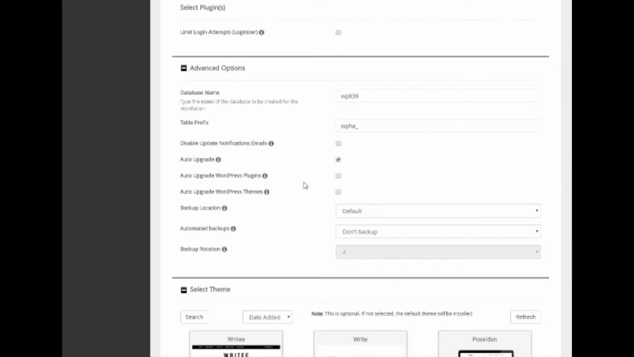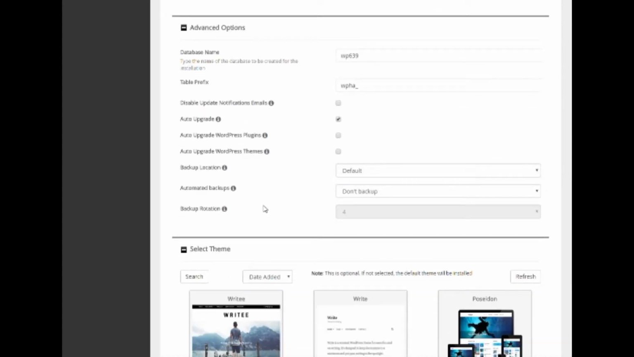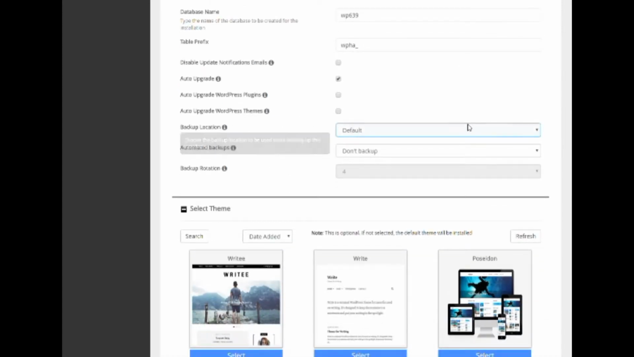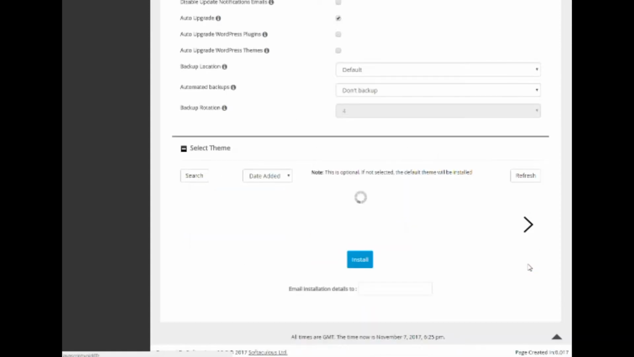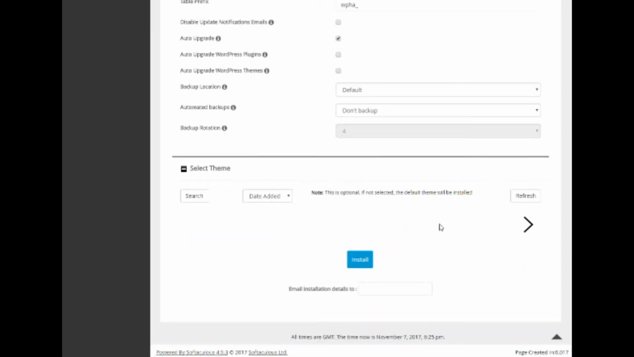I would auto upgrade WordPress, not necessarily plugins, but I have never had a problem updating WordPress. And as well, don't do the backups. For this, there's much better ways to back up your WordPress site, again, with a plugin through WordPress. So just don't do it through the hosting account.